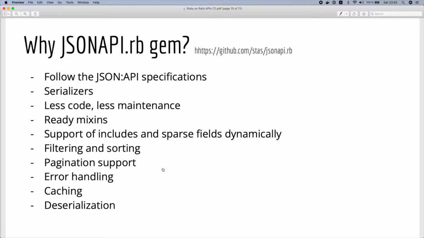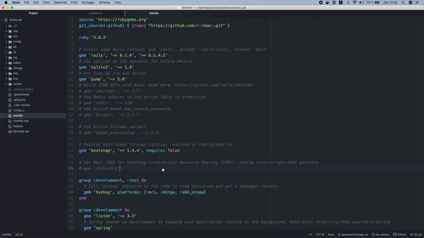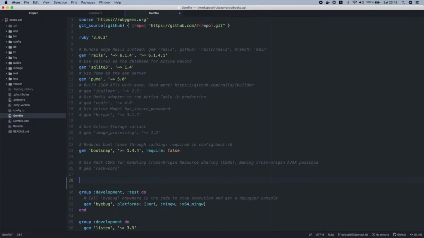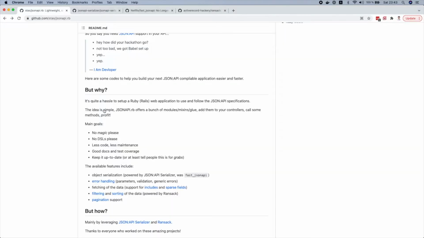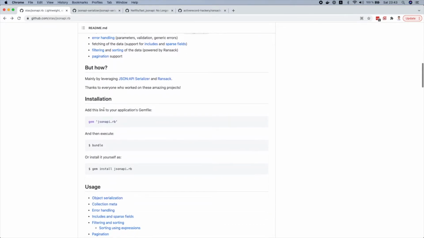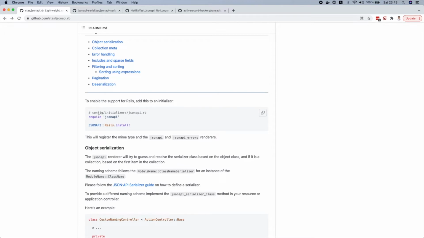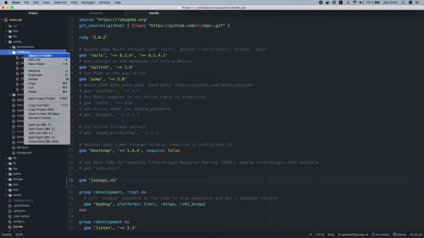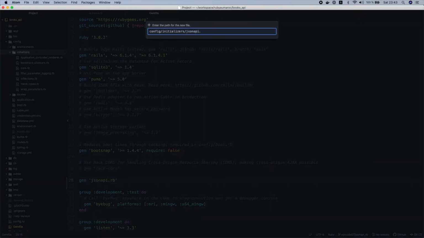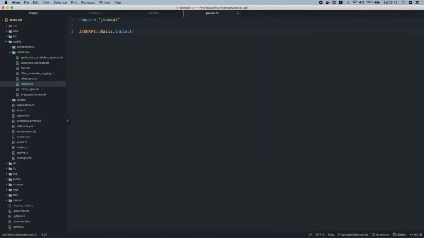First, let's add the JSON API.rb in our Gemfile. So gem JSON API.rb and run the bundle install. Once it's done, let's check the GitHub page. It says that you have to enable the support for Rails. So let's add this in an initializer. So we go to config initializers and create a file called JSONAPI.rb and paste this code here.